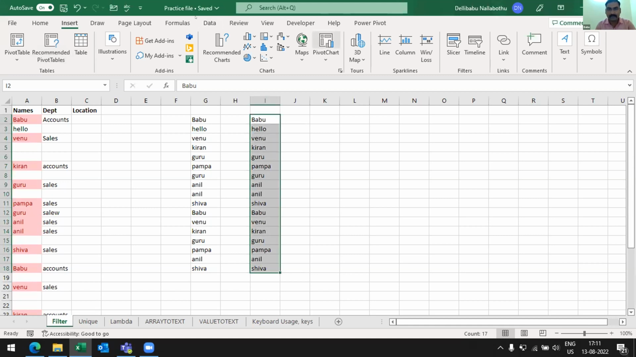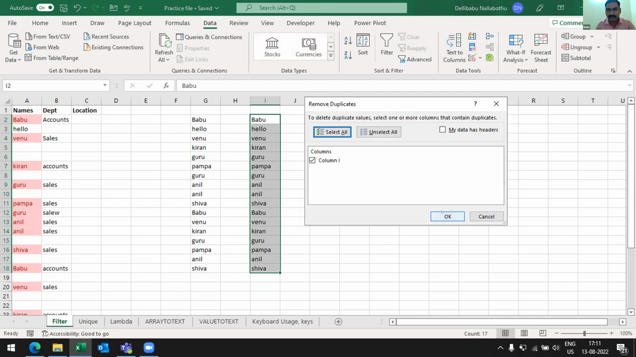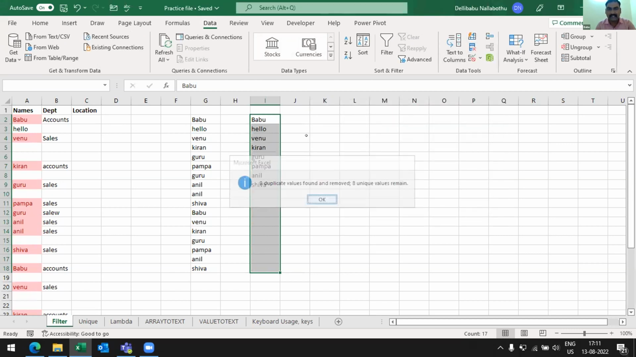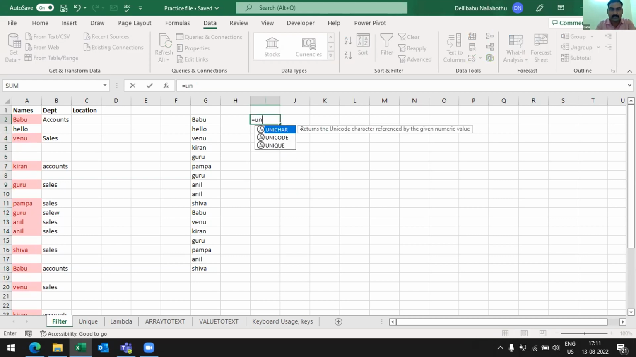Yeah, Data tab, Remove Duplicates. This is again command based. It will give you only values. But there is a function, the UNIQUE formula. You can use that UNIQUE formula.